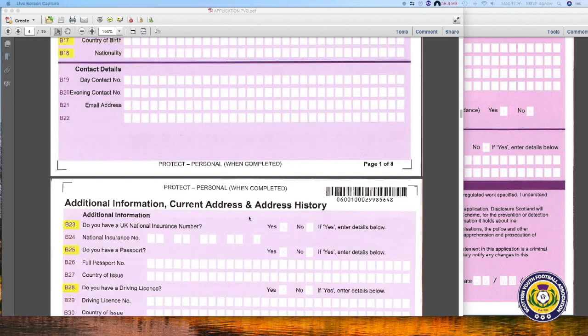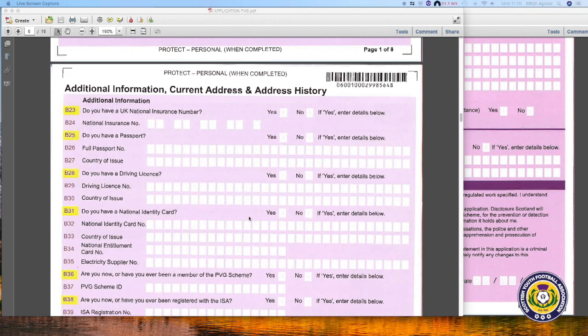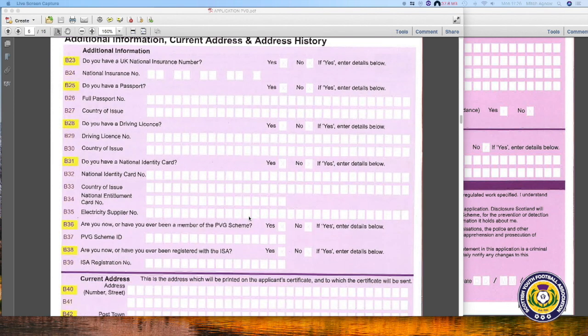We turn over onto page 2, and in page 2, do you have a UK national insurance number? For 99% of you, the answer will be yes, because everyone of working age should have a national insurance number. The national insurance number is 2 letters, 2 numbers, 2 numbers, 2 numbers, and a letter. Fill every box in here.